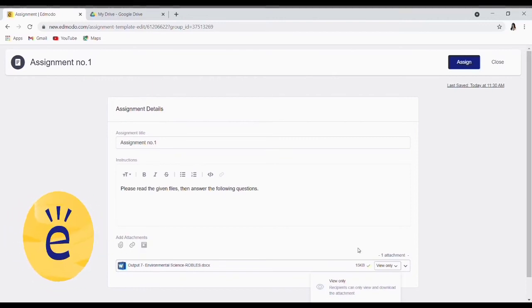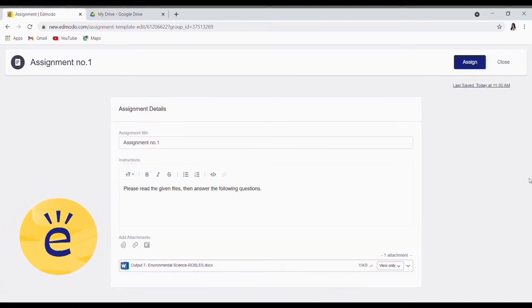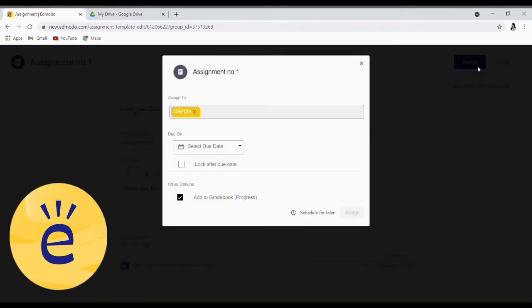Again, you can also add a file, a link, or a photo with it. We can also set the due date of the assignment and then lock it after the due date.